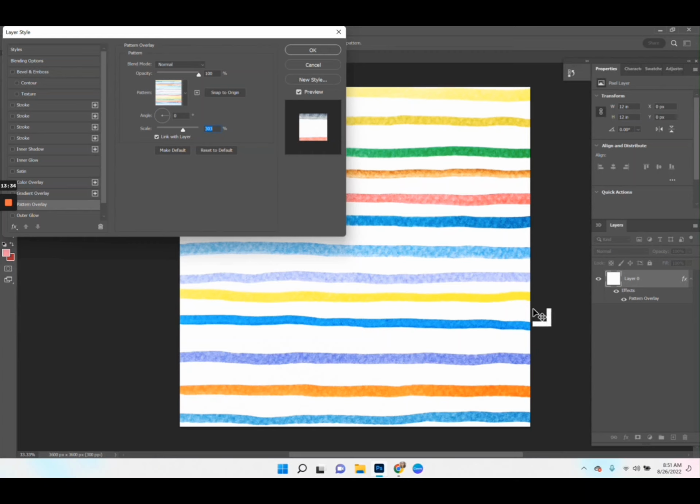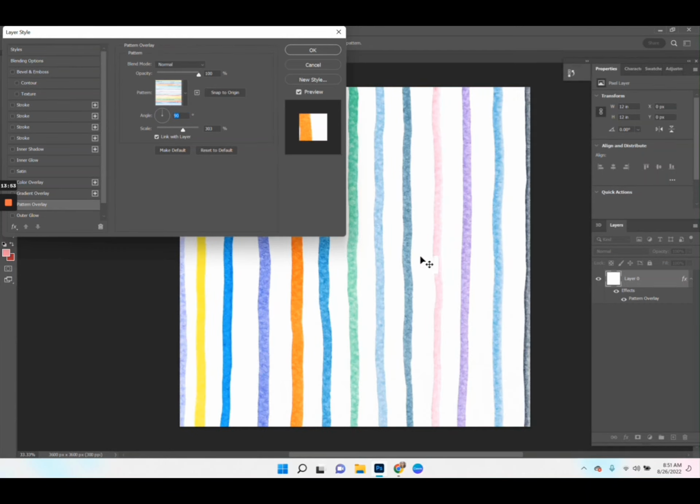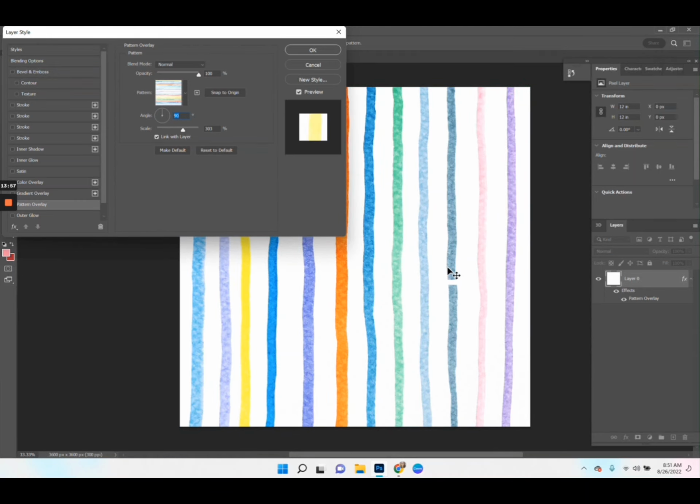And there you go. However, let's say I wanted to rotate my image so that the lines are going up and down instead of side to side. Then I would go where this angle box is and type in 90 degrees. And there you go. Again, I'm going to use my mouse to move the image around until it comes to a point that I enjoy. Once you have it the way that you want it, that's when you go ahead and click OK.